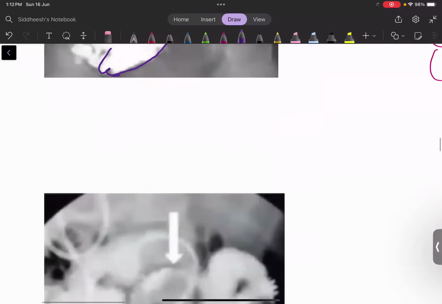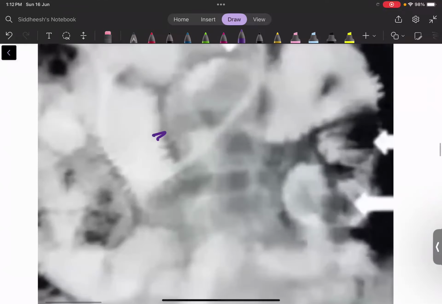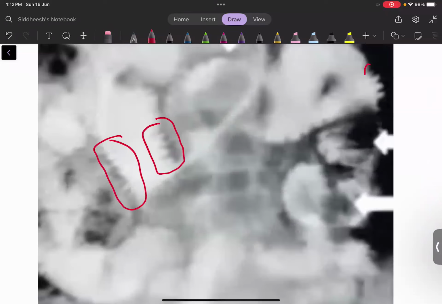I will show you one more image. Can you all appreciate these finger-like projections, or the feather-like projections? Yes or no? Let me remove this part. Look at this part and look at this part. Can you appreciate the presence of these finger-like projections? Yes or no? This is your jejunum. Correct? Now, can you see the clear difference between the normal barium and the enteroclysis barium?